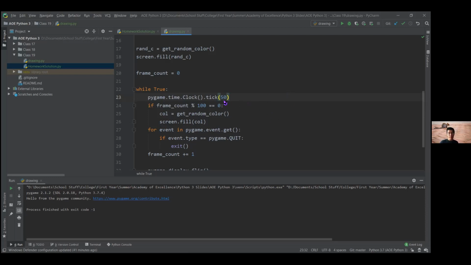No problem. So before we had the tick speed set to 20 and checked if frame count was a multiple of 100 because we wanted to update every single 5 seconds. But now I've changed the tick speed from 20 up to 50. So I've made it faster. But how fast? How often will we now fill a random color? Notice I didn't change this if statement. I only updated the tick speed.